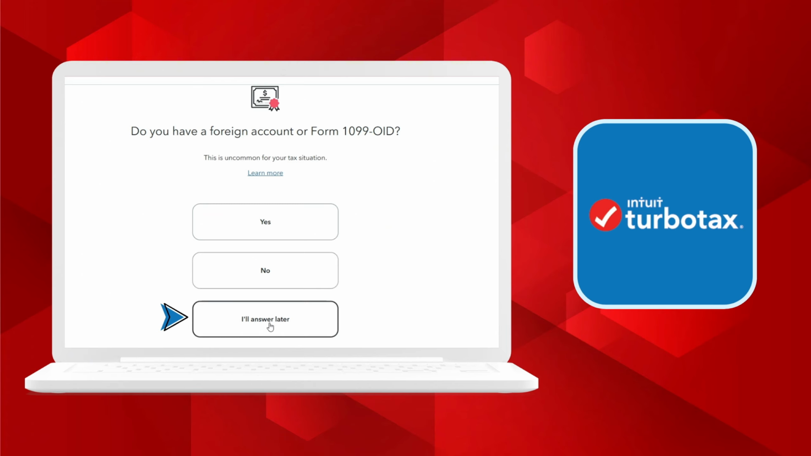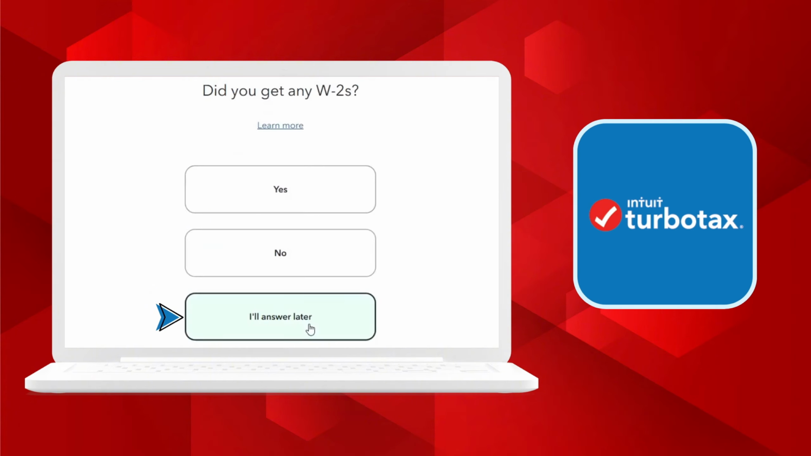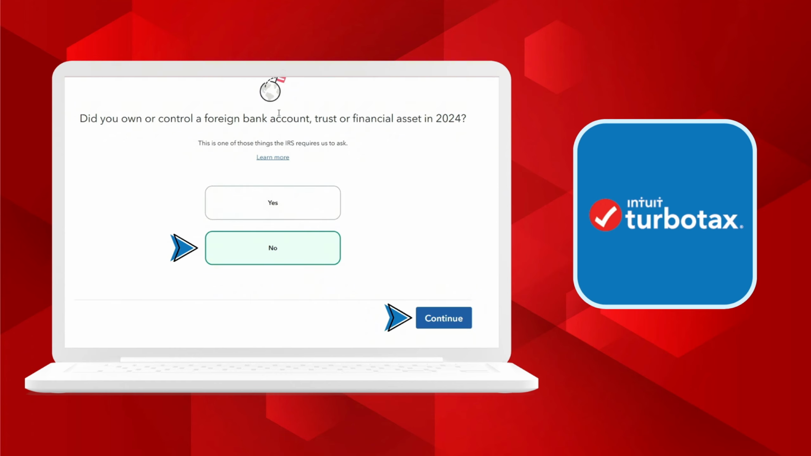After that, you are going to click the I'll answer later button, and once you click on that, a bunch of options will pop in, but you just have to click the I'll answer later button again. Then you will see this page, which will ask you if you own or control a foreign bank account or trust financial asset. Just select the no button and click on continue.